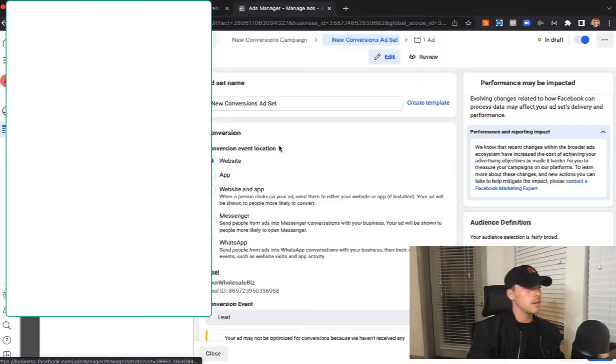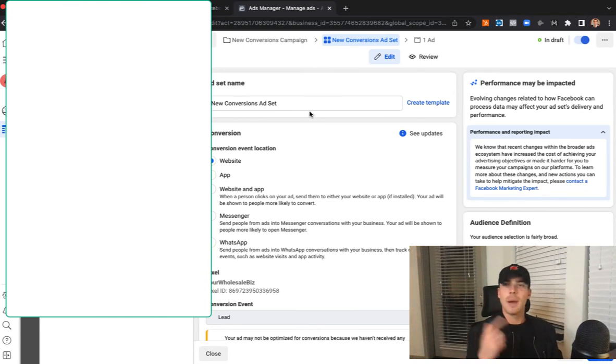And Facebook's going to be able to optimize around people that are going to opt in, right? But you don't necessarily want opt-ins, right? You want booked calls, right? This is the dilemma, okay?